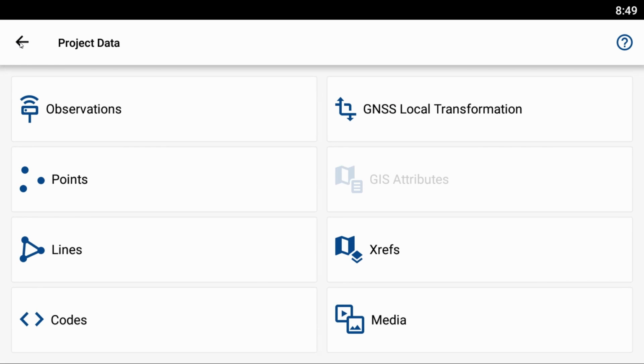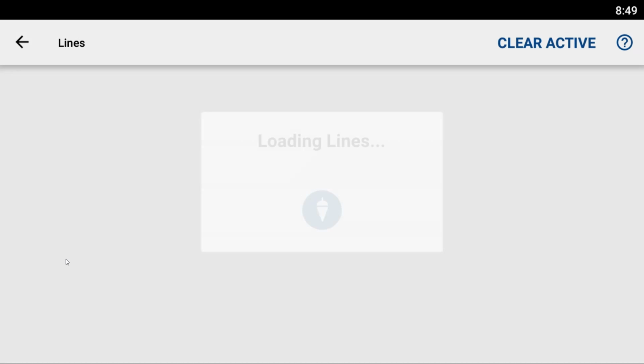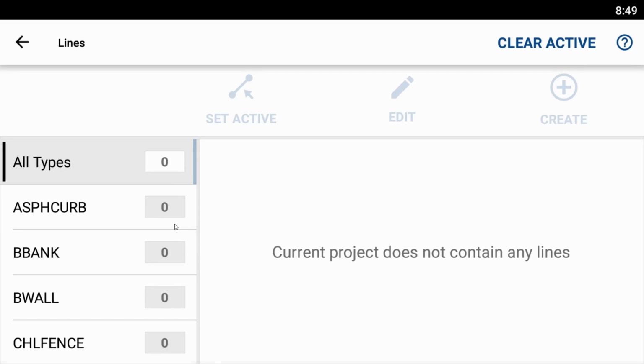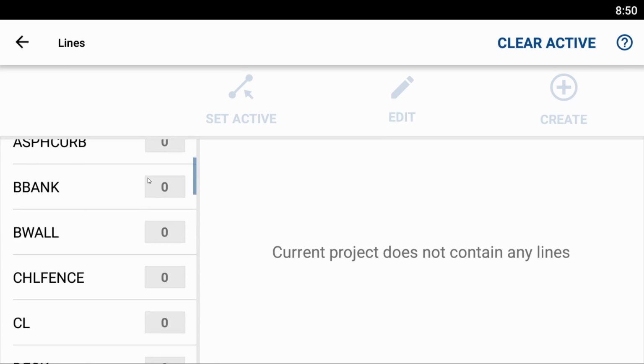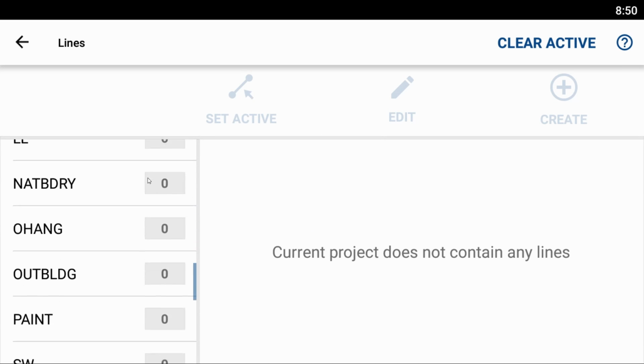And if I go back to my project data menu, what I'm going to head to is my lines option, the third option on the left here. And from within my line menu, if I scroll down here, you can see that there is a sidewalk curb that I can now create a new line with.